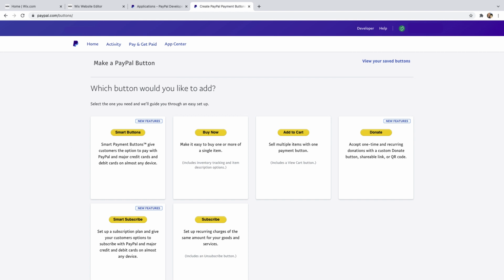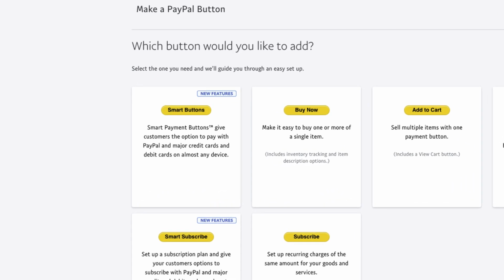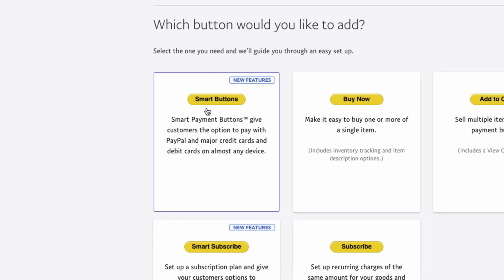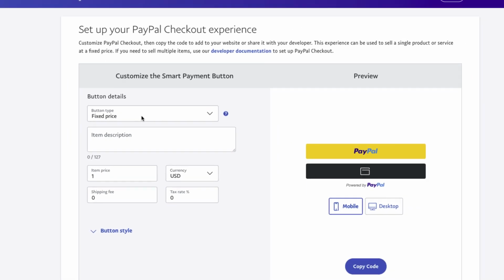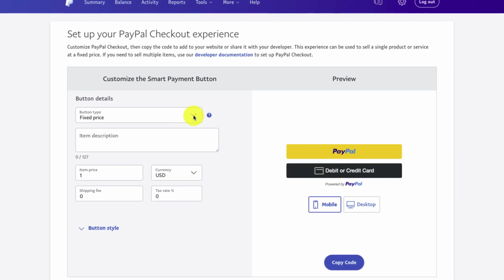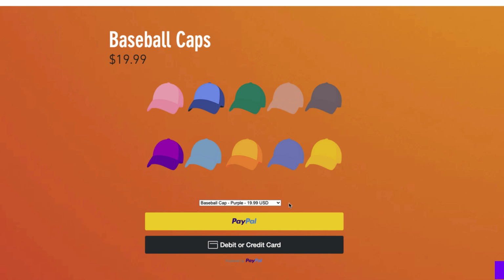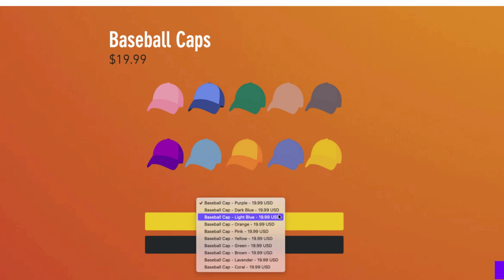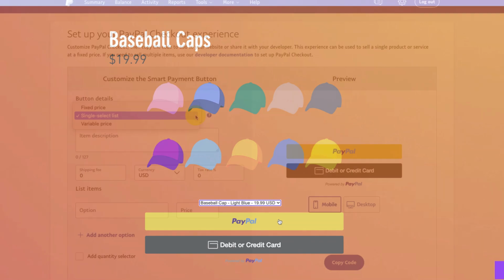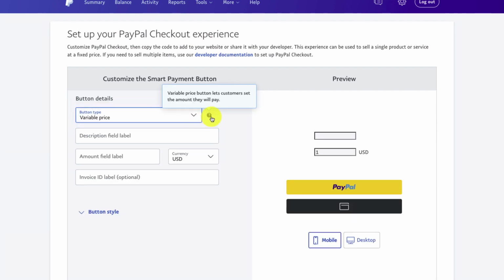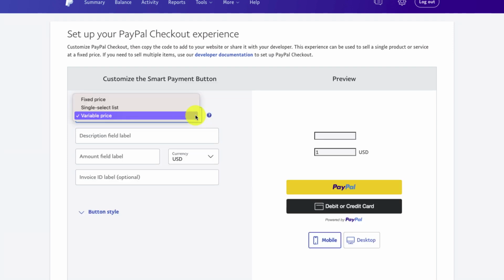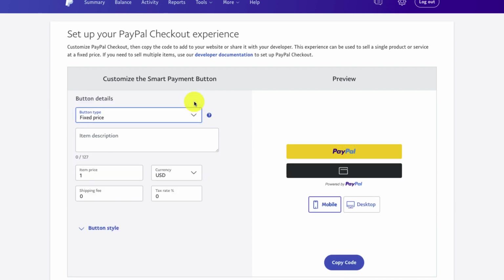In this video, I'm going to show you how to create a smart button, which gives your customers the options to pay with PayPal and major credit cards on almost any device. This PayPal button has three types: Fixed Price, which lets customers buy one of a single item; Single Select List, which lets customers choose an item from a list of options to pay for; and Variable Price, which is where customers can choose the amount that they want to pay, as in donations. In this example, I'm going to show you a fixed price button.